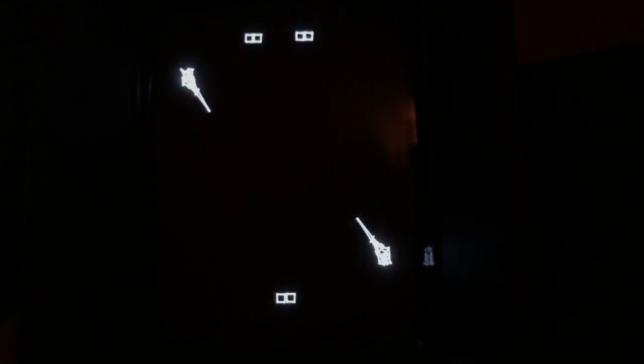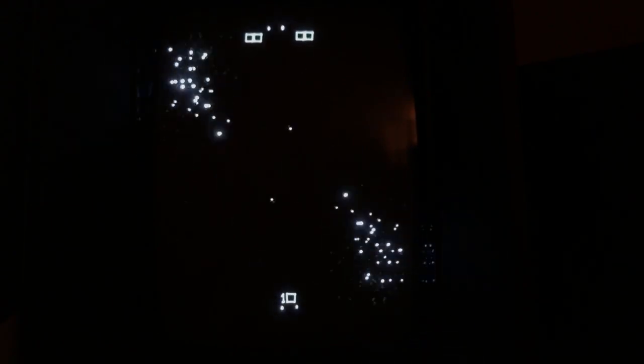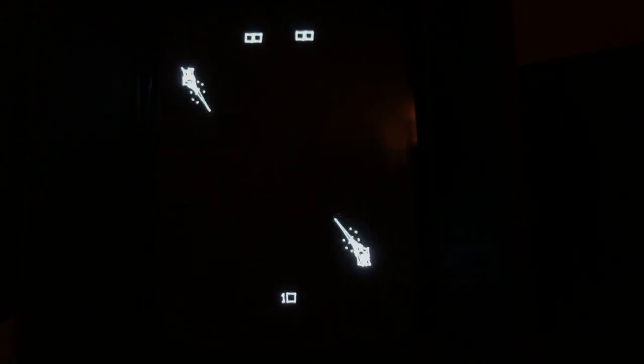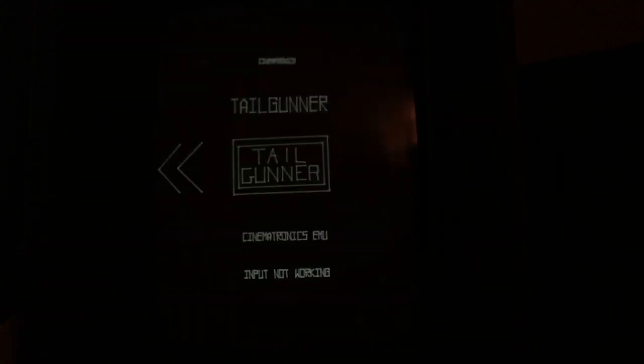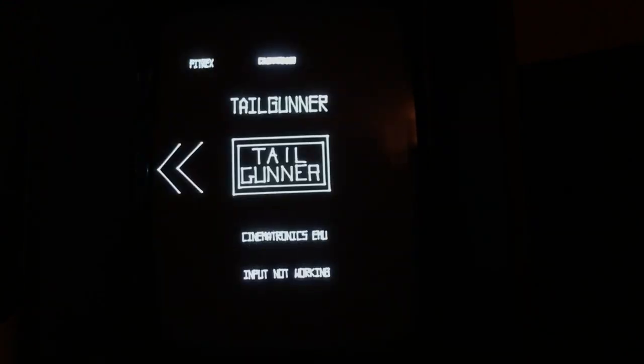Well, Warrior. Yeah, well, it's displaying okay. It's working okay. Thing is, without the overlay, you do not see where the holes are, and it's also not very good to play without the overlay. Tail Gunner. Yes, this is similar to the other Tail Gunner actually. I think that was all here.